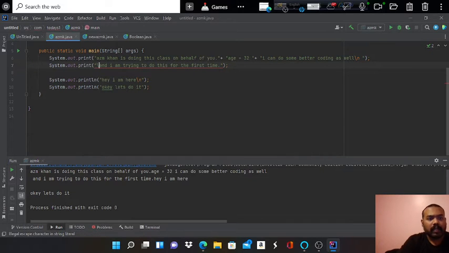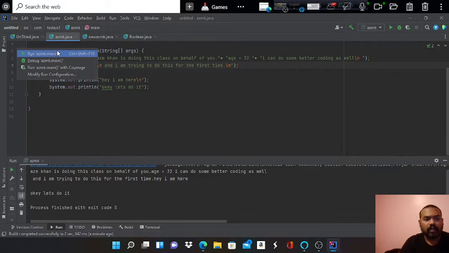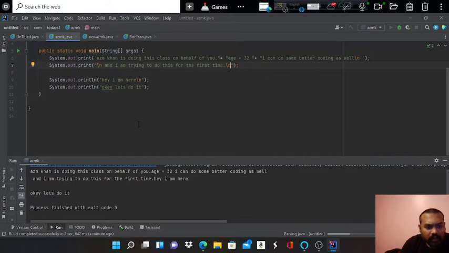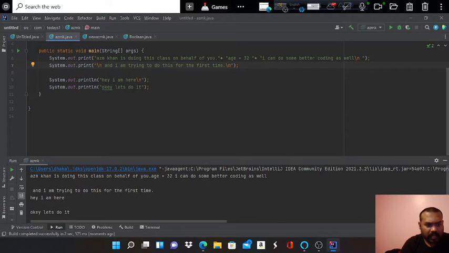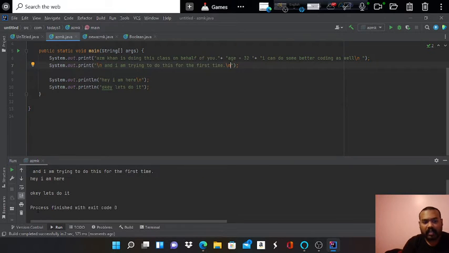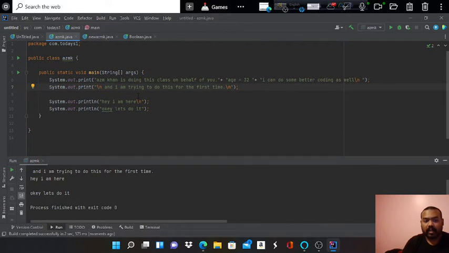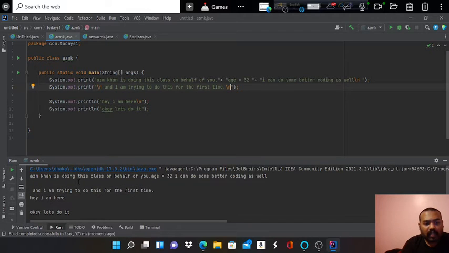Okay, so probably I'm making this here. Let's do it. You can do multiple separation. Now it will be separated. Yes. And I'm trying to do this for the first time. This is the second line. Hey, I'm here. It is separated from that line. Okay, let's do it, also separated. But it is showing in a little odd way. See, it is separated into different criteria.